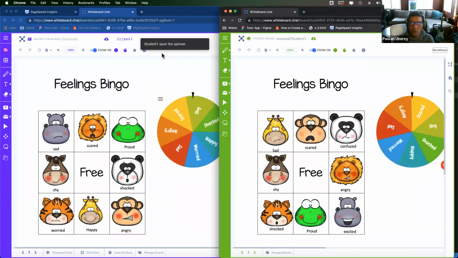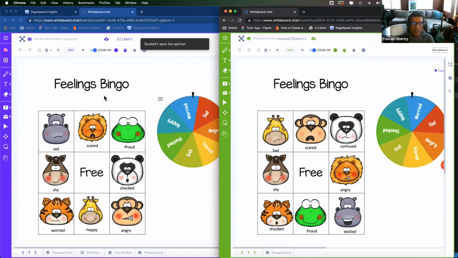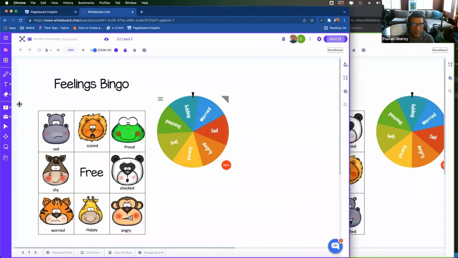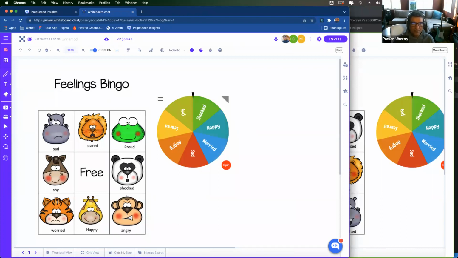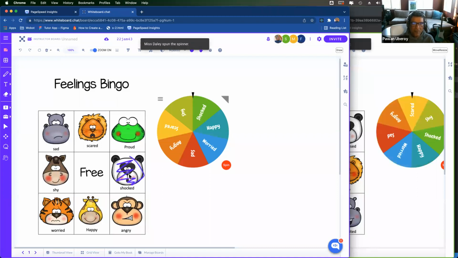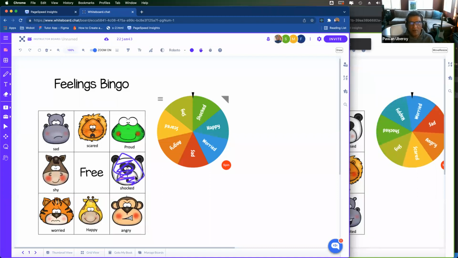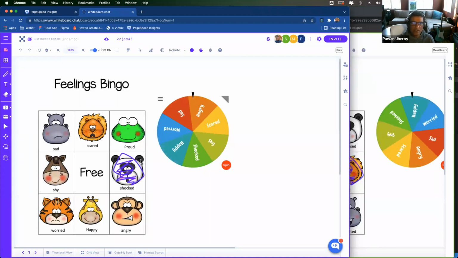It'll show you who spun the spinner, and then whatever letter, just use the text or any other manipulators to cover what you're doing. So you can see how to play.